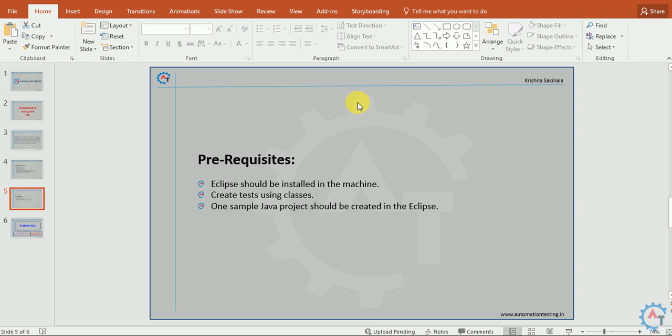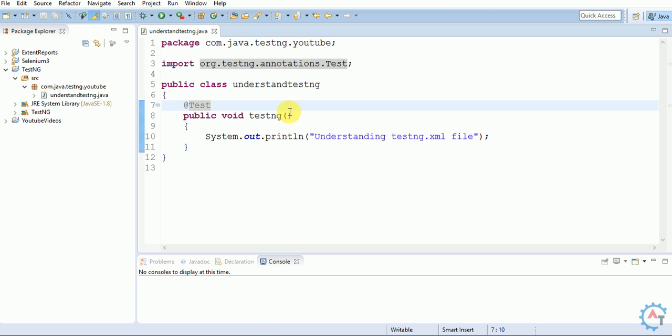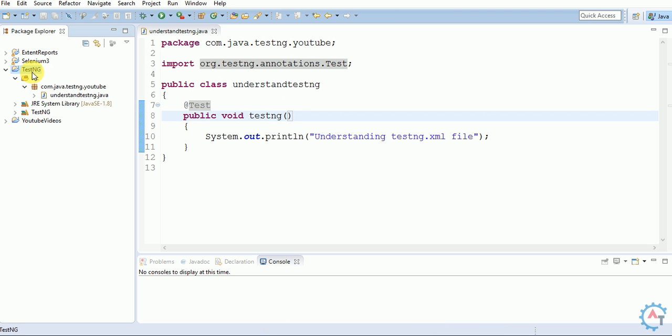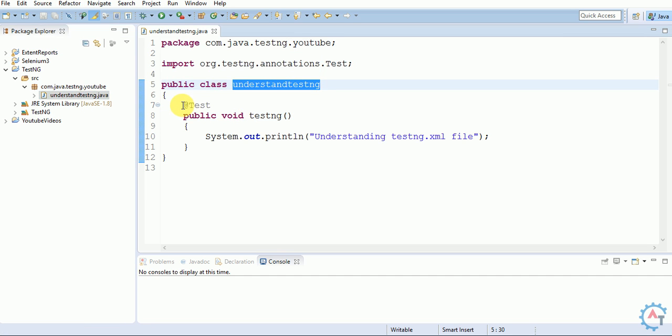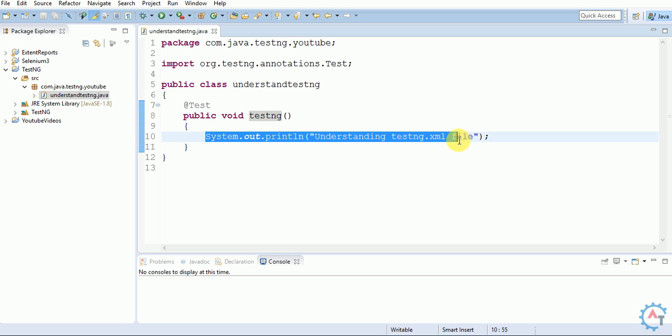Now we'll go to Eclipse and see how the testng.xml file will be and what options it will contain. I have a sample project called testng. In that I have created a package called com.java.testng.youtube, and in this I have a sample class Java file called UnderstandTestng.java. In this I have created a method called testng, and I'm simply printing something: understand testng.xml file.